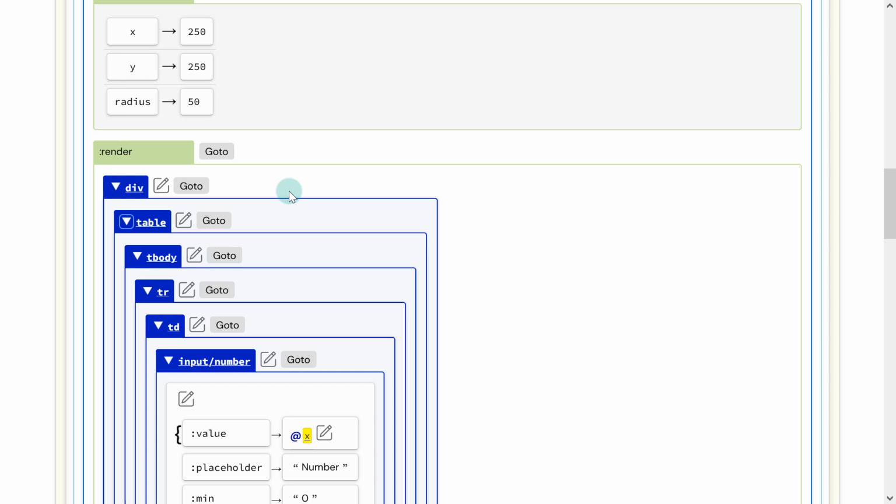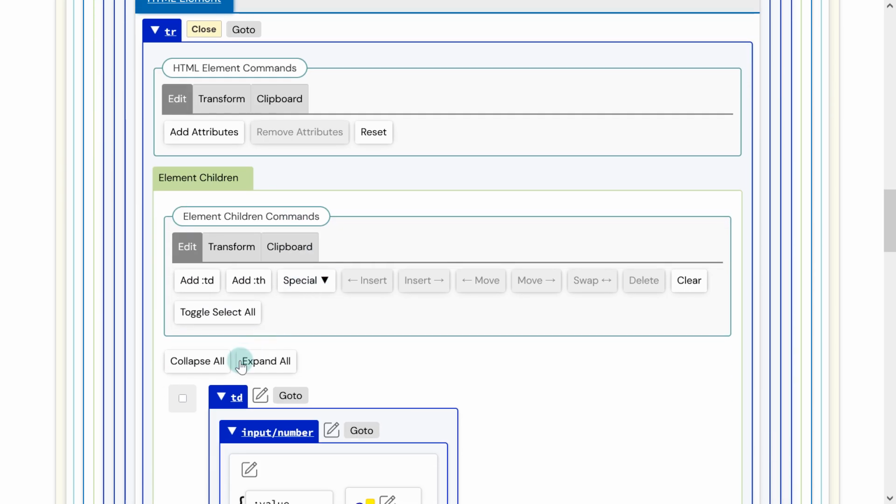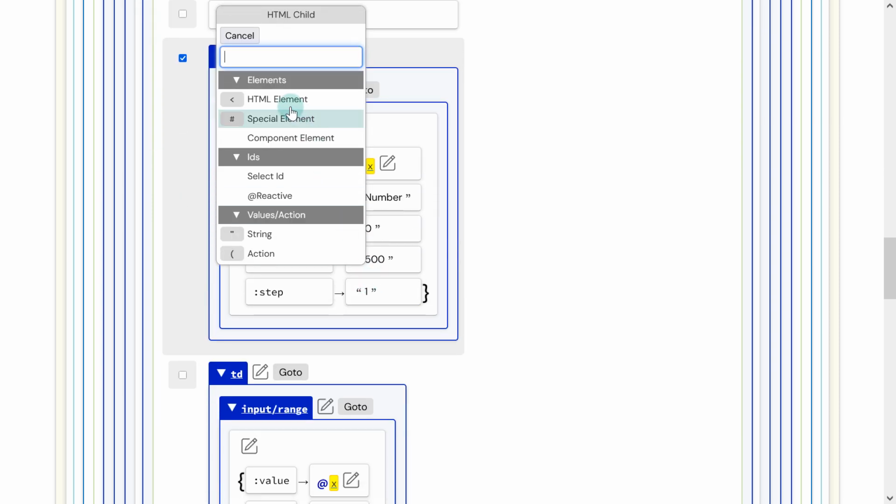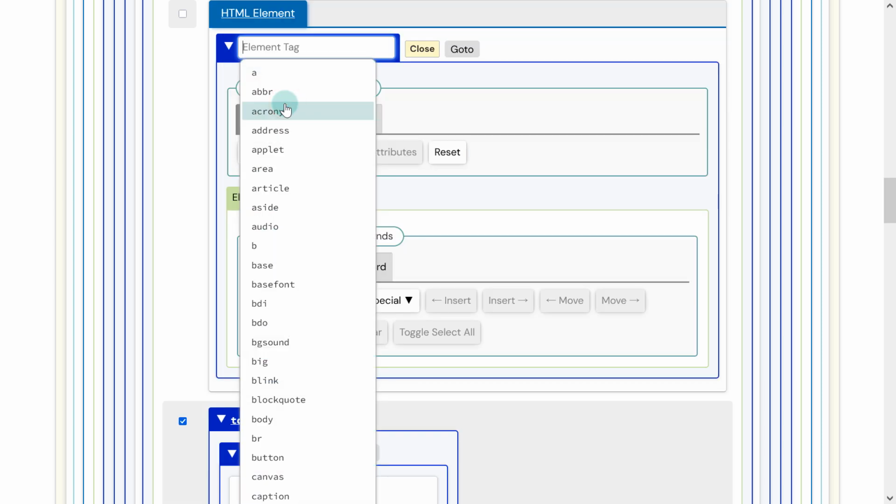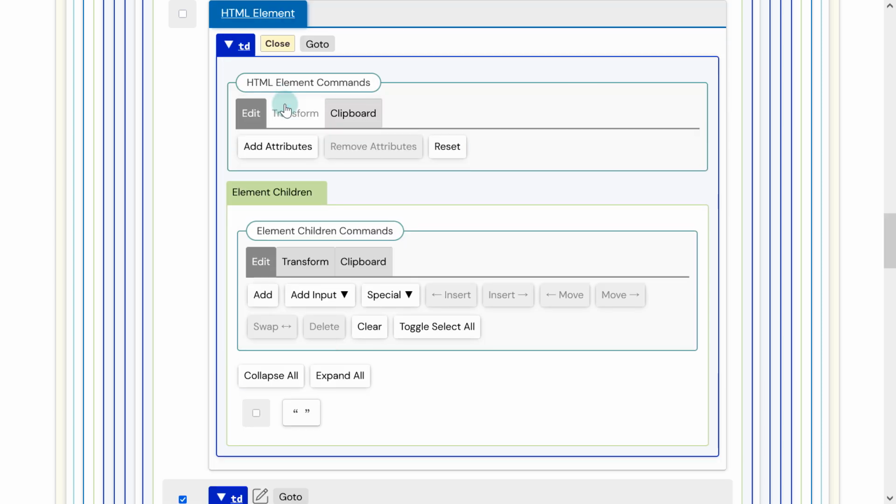The first thing I'm going to do is add a label cell at the start of the row. So to do that, I'll open the TR element, select the first cell, and use the insert command and add an HTML element with the tag of TD and press Enter.